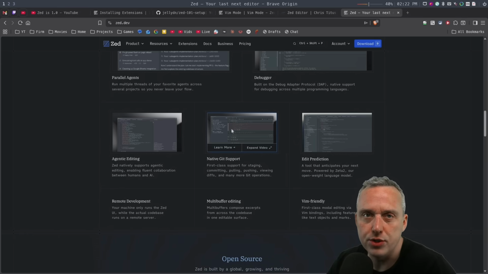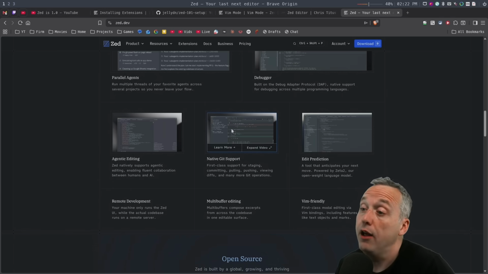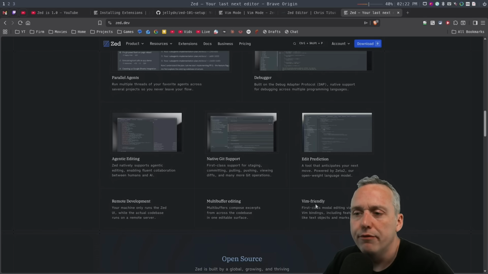Git support was different from VS Code. The very first, I did it on a live stream, first hour or two of me trying to figure out how the Git workflow was. It's just different from VS Code. And I've grown to really enjoy it, and it's actually gotten a lot faster for me compared to the VS Code counterpart.